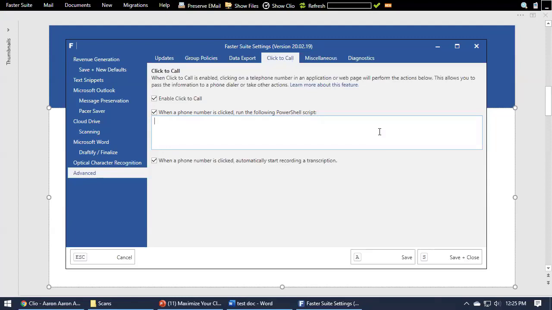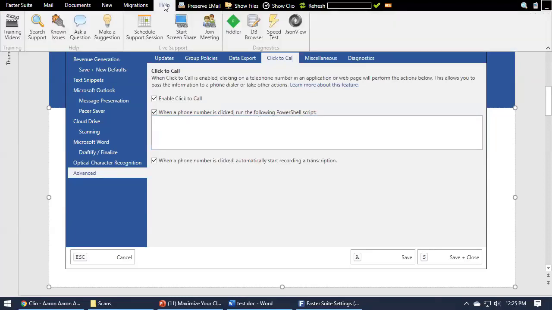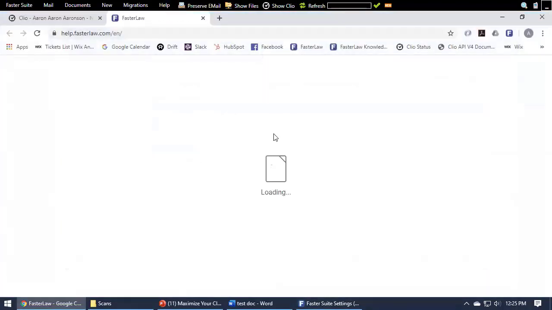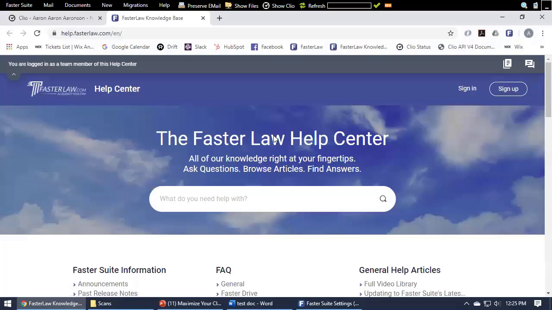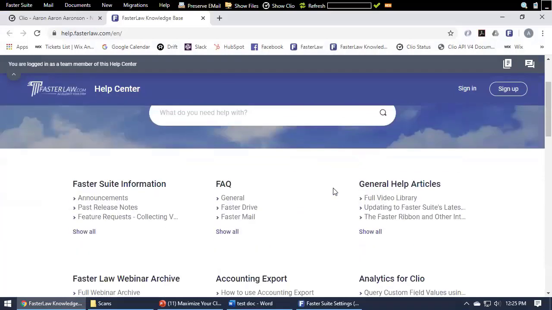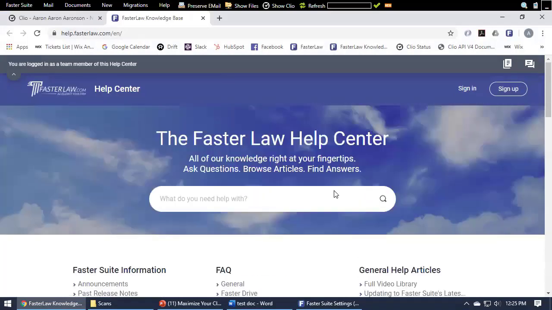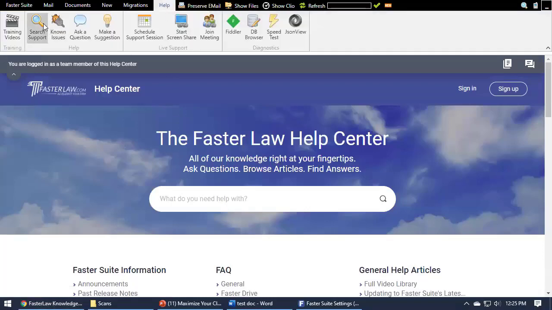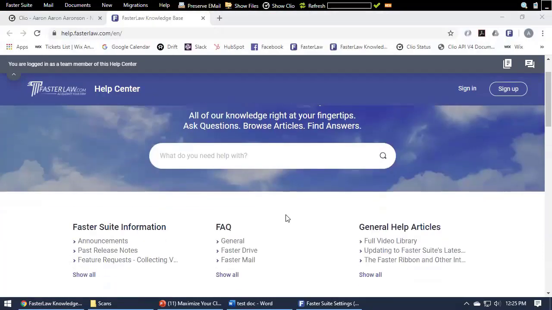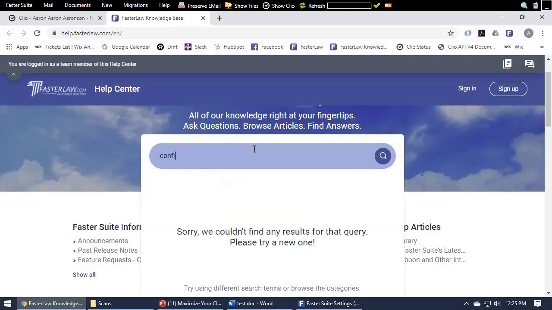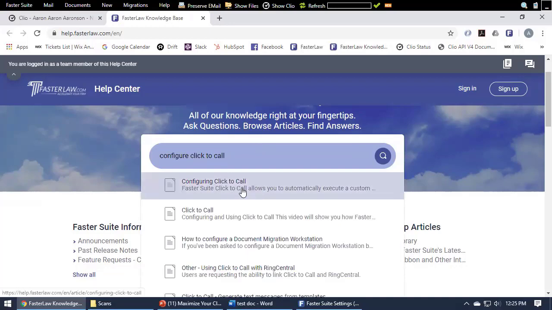Now, to show you how to configure Click to Call in general, I'm actually going to pull up our knowledge base. We have an article on this that walks you through it. If I go to Help and then click on Search Support, that will bring up our knowledge base. If you weren't aware of that, it's really useful. A lot of information here in our help center. Again, that's Help, Search Support. In this case, I'm just going to type in configure Click to Call, and that will bring up this article right here.